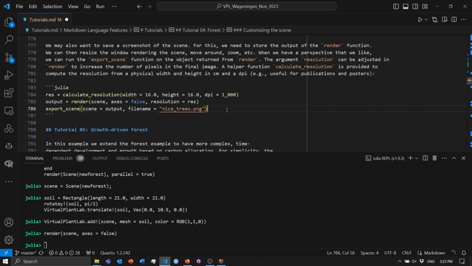And here I showed you an example of how to export a scene. So I'm not exporting an animation, but it's just a snapshot. Okay. I created a function to help you calculate the resolution, because people are always confused about this. You can give it the dimensions of the figure and the DPI, the dots per inch, and then I compute how many pixels your figure should have.